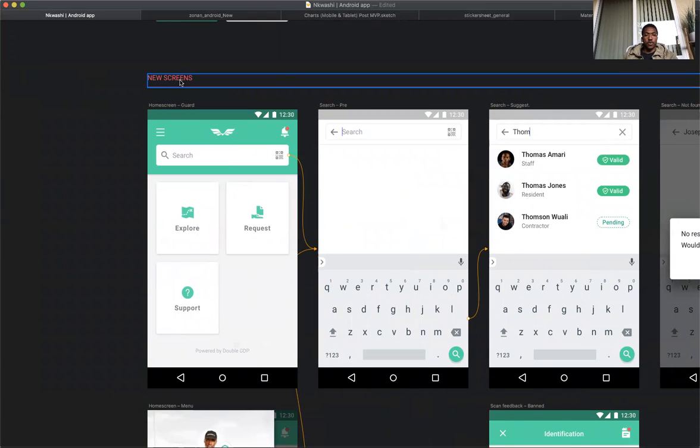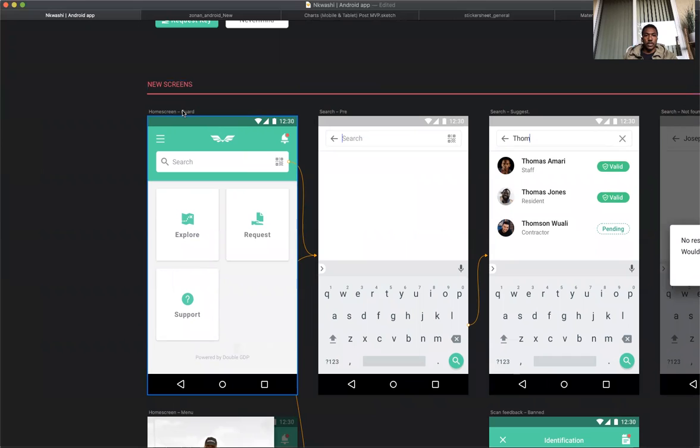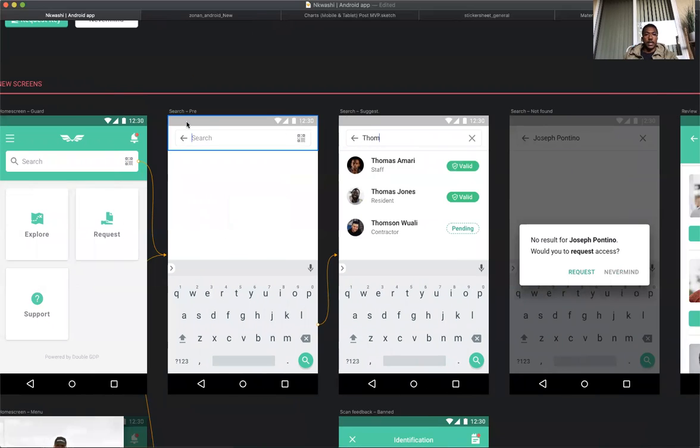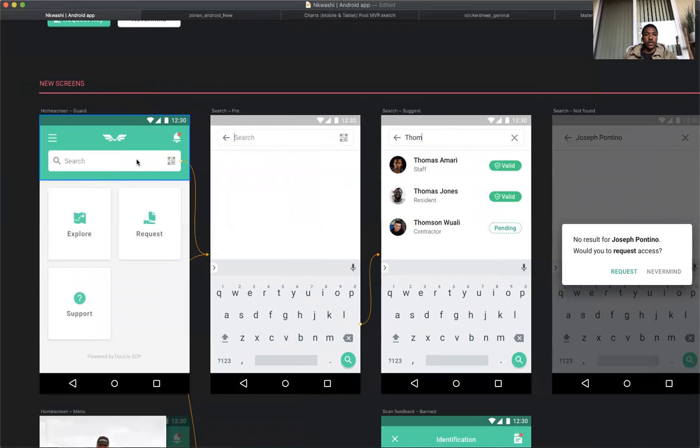So here are some of the new screens that I had to work on. I have a distinct home screen for security guard, and then you hit the search box. It opens the search screen, and here once they start typing, it gives them suggestions.